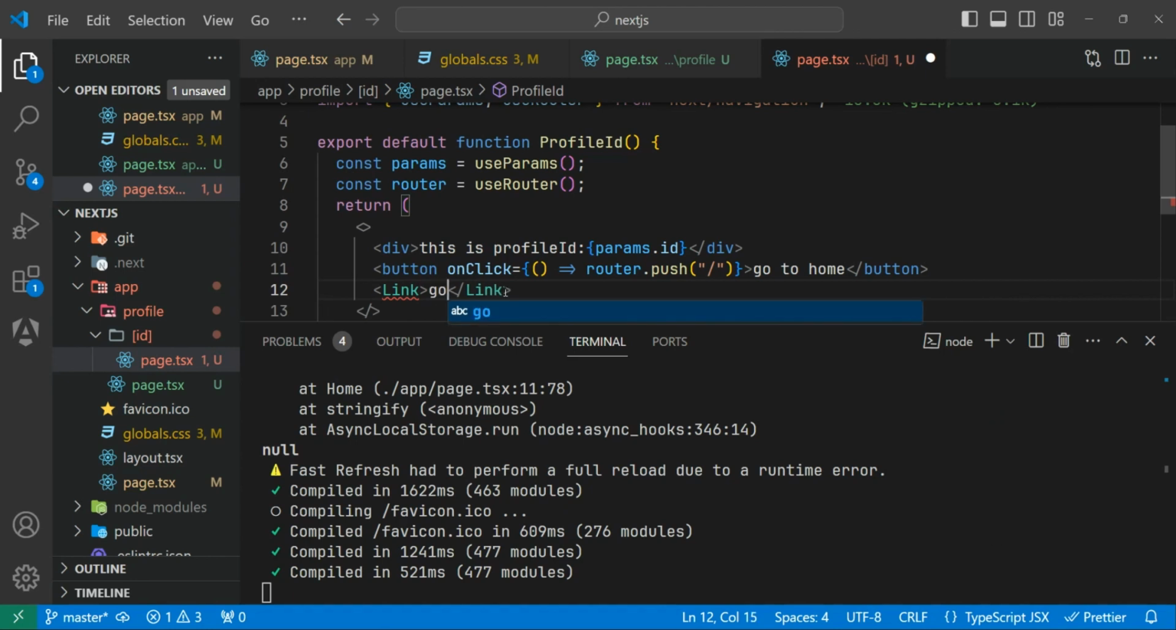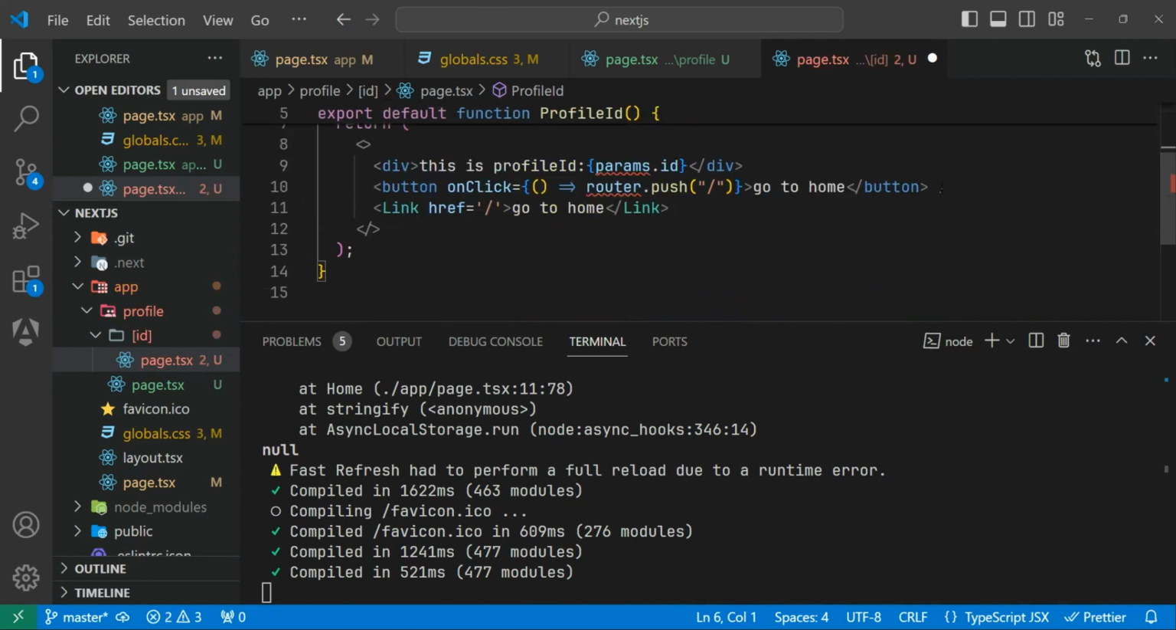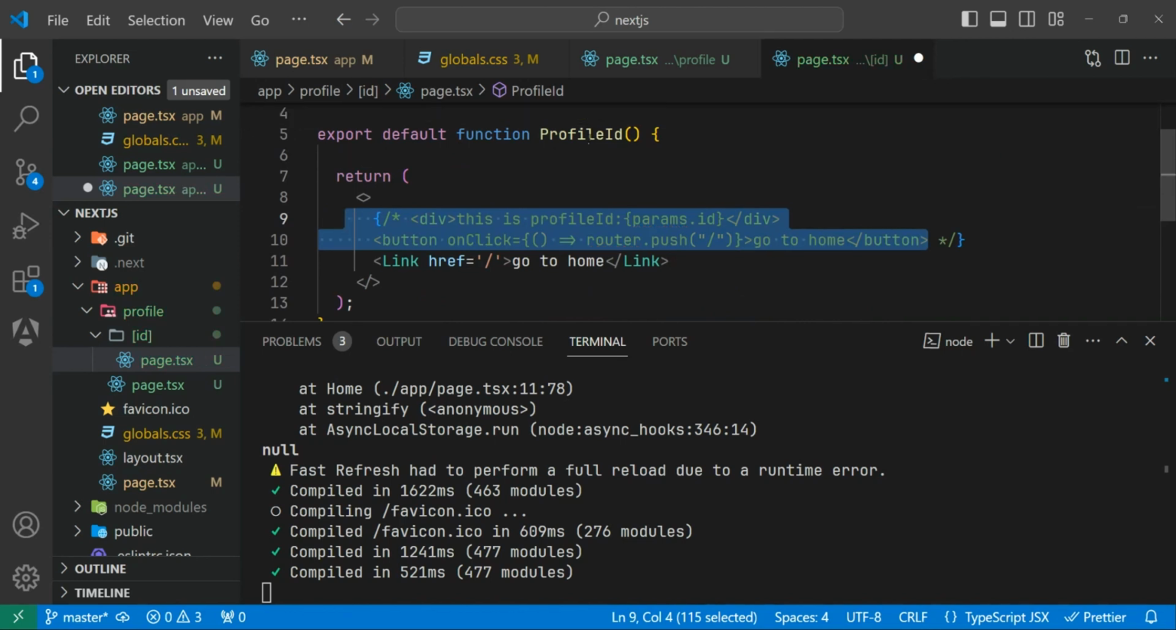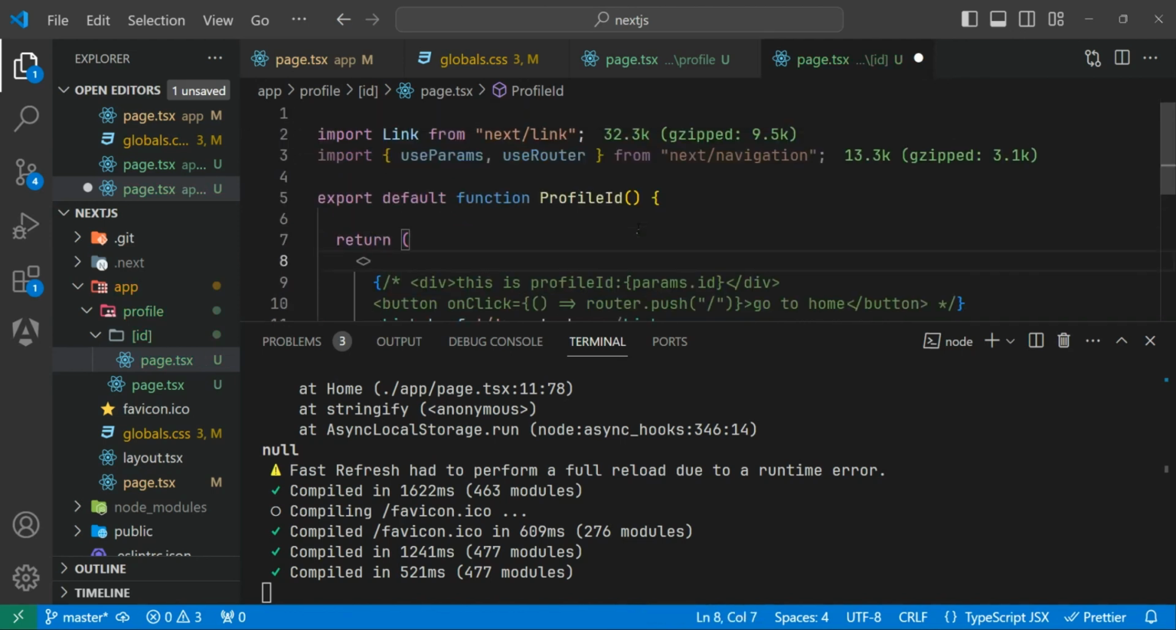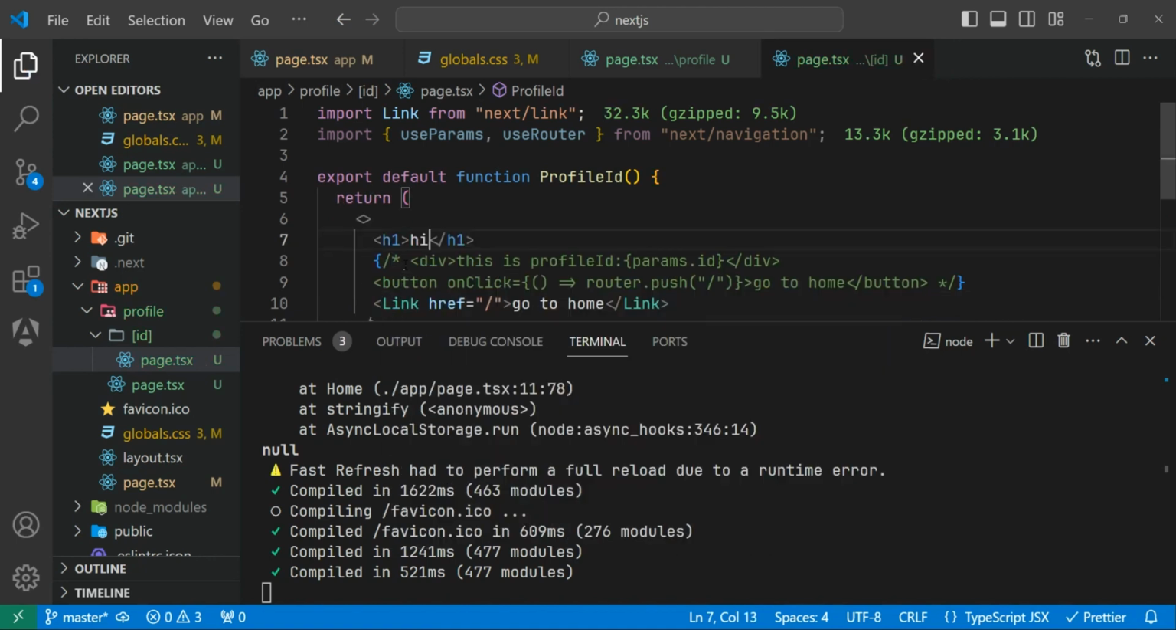So let's go to home, and let's go here and let's say href, and let's say home. Now let's delete this use client, and let's delete this also. Let's delete this. Let's comment this out. Let's render h1. Hi, and let's save this.